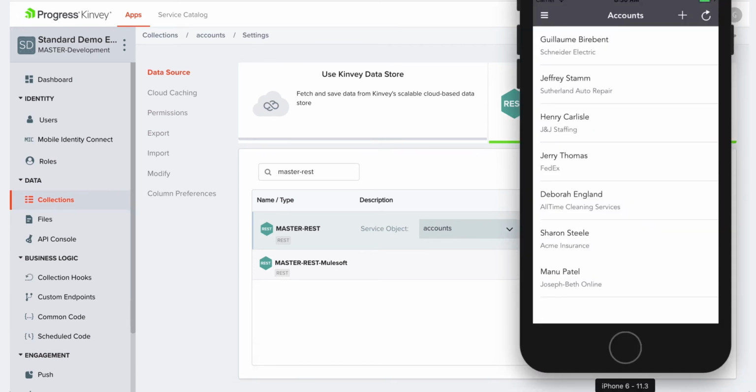And you'll see that we pulled down that new data and that new information, again without having to recompile the app, without having to do anything on the front end because of the decoupled environment that you have with Kinvey.